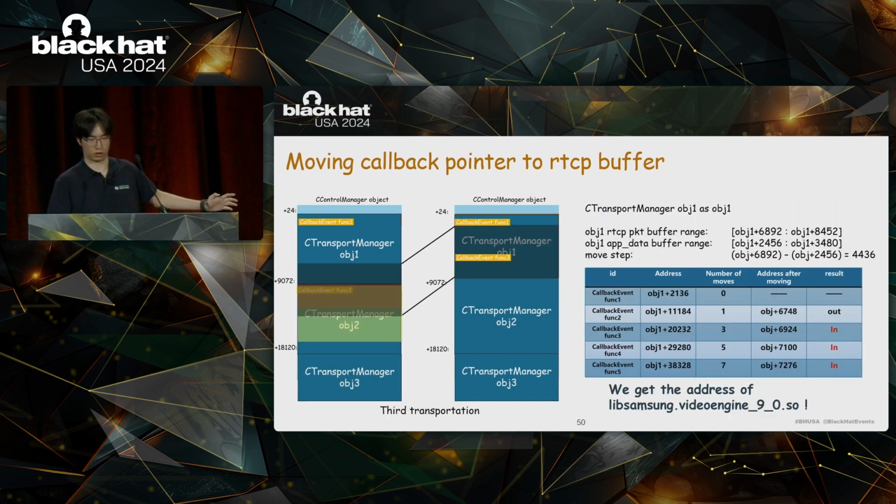I list the times and distances of the shifts in the table on the right. Focus on the column in the center. The first pointer is out of our control. And the second pointer, after 1 shift, moves out of the buffer. And the third pointer, after 3 shifts, moves into the buffer. So do the fourth and the fifth one. We took the pointer that used the fewest shifts as our target. That is the third one.